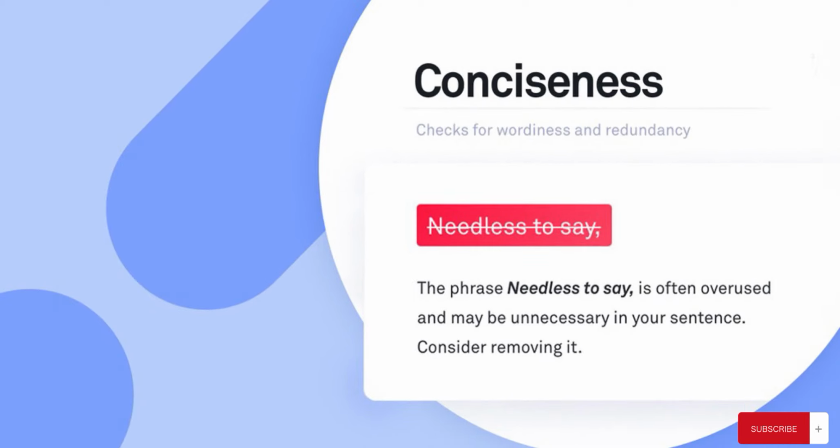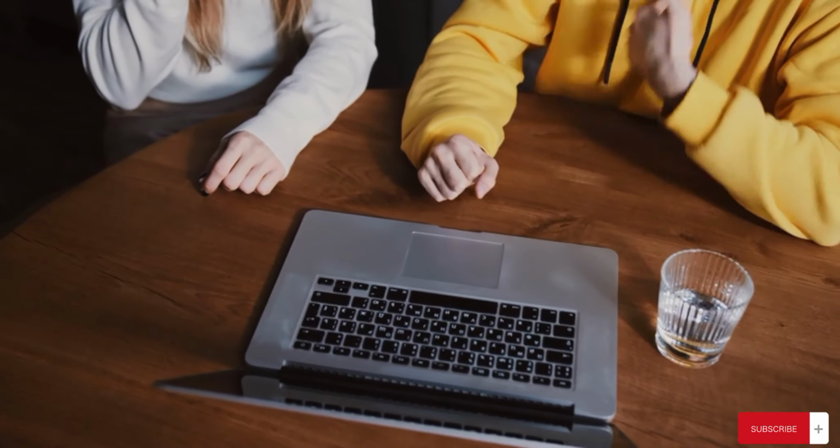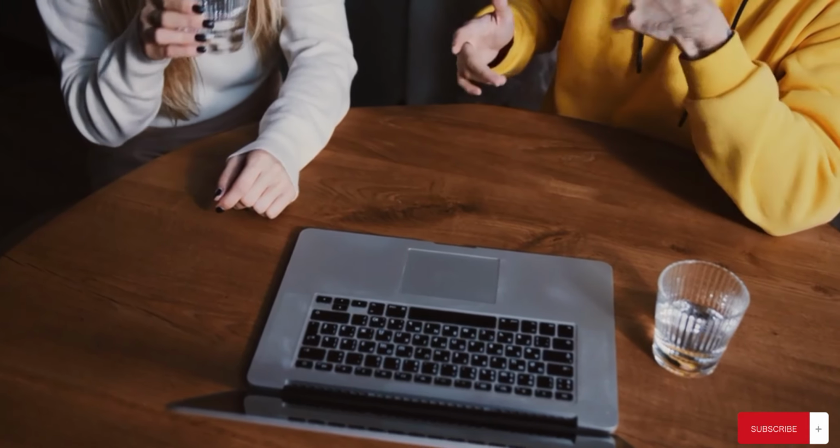6. Use clear and concise language. Make sure your tips are easy to understand. Avoid jargon or overly technical language, unless your target audience is more advanced.